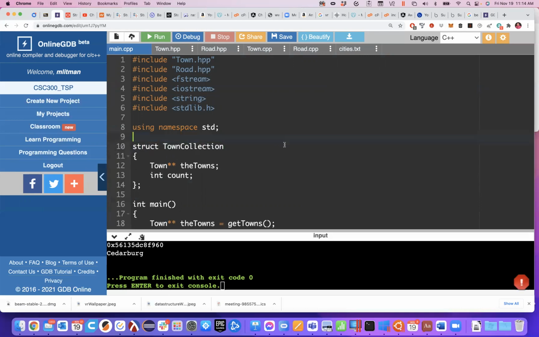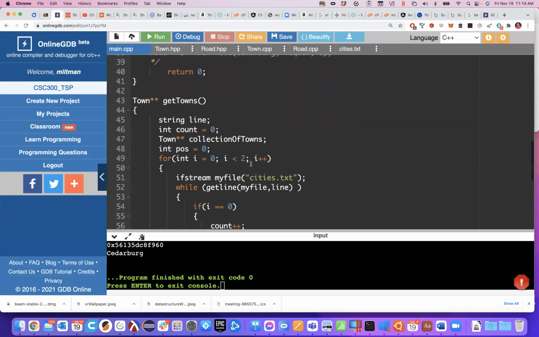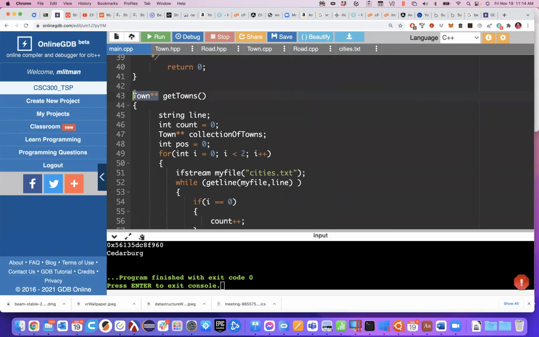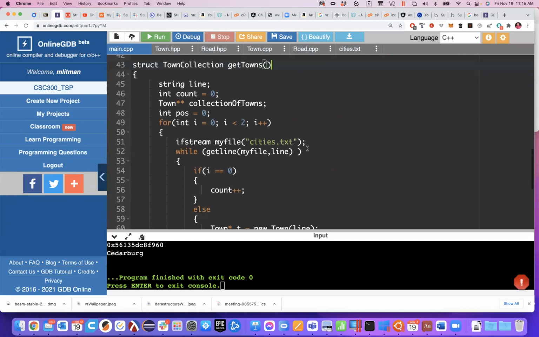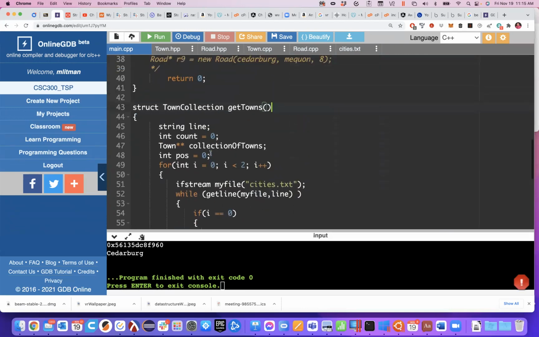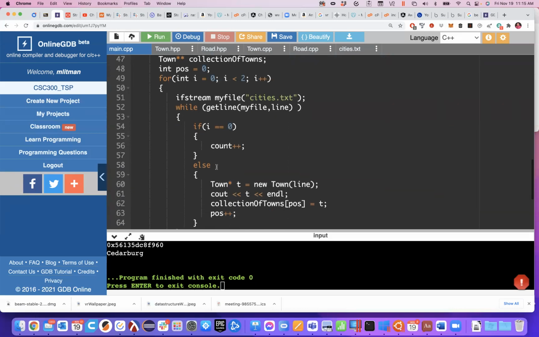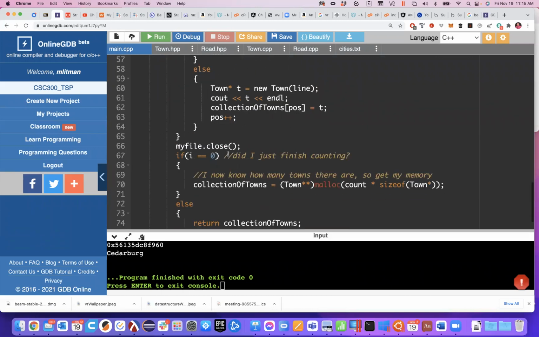I do need to define those guys in that order. Otherwise, I have to prototype my struct town collection. So it'll return one of those guys. Down here at the bottom, when I'm returning my collection of towns, I make my initial pass where I go through and count all the things. Then my second pass goes through and fills up the array with my things.